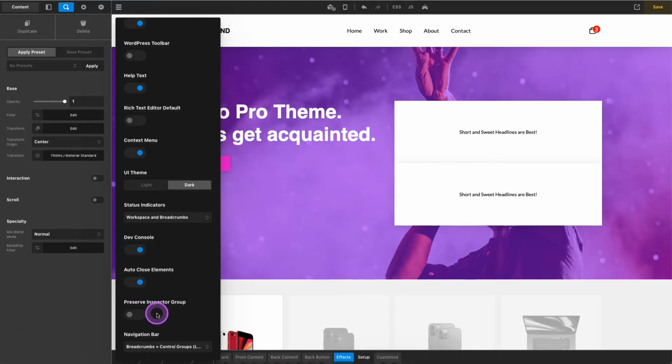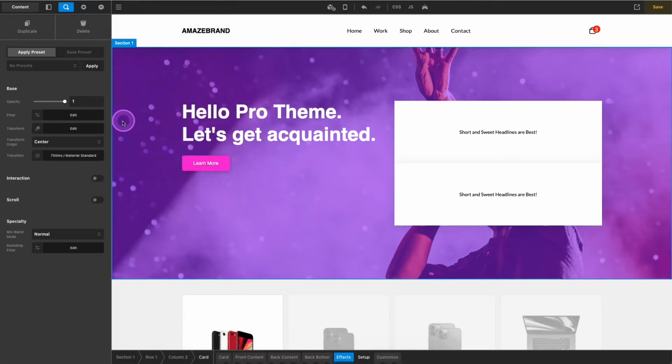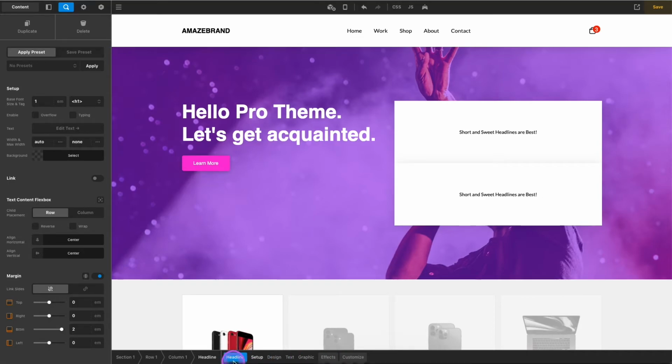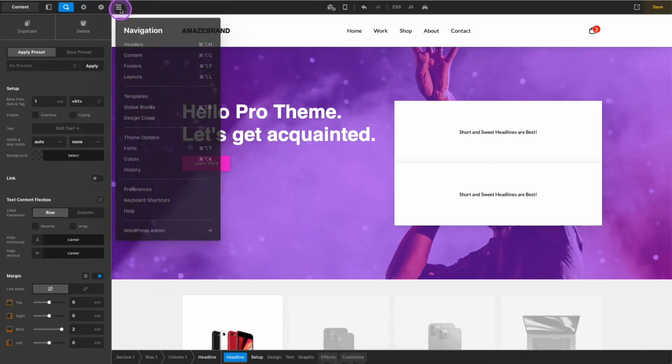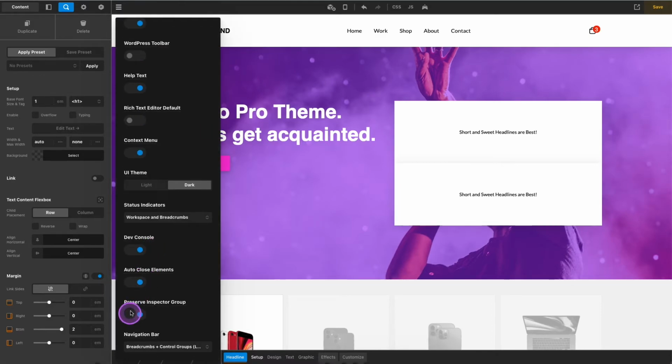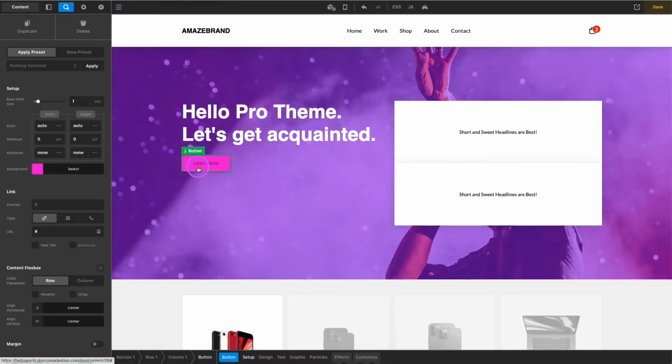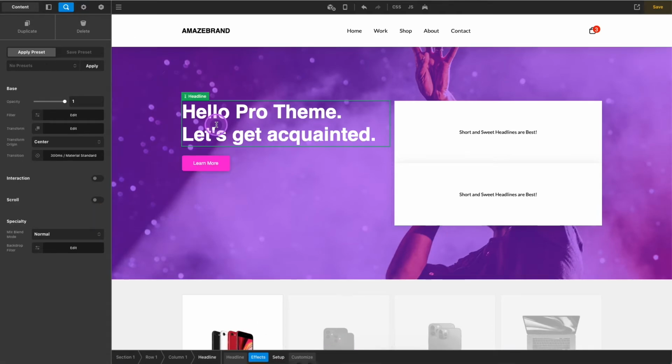For this item here, preserve inspector group, I typically keep this turned off. But what this is going to do for you, let's show you what this looks like without it on. So without preserve inspector group activated, if we're working in a button and we're in effects here, so we're working on our effects on this button, and then we come over to our headline here and we click on this, we're no longer in effects. It takes us to the top, which is the headline setup. If we have preserve inspector group turned on and I come over to this button and I'm working in effects and then I click on the headline, it keeps me in the same grouping that I'm in. So I could jump back and forth and just be in effects here.